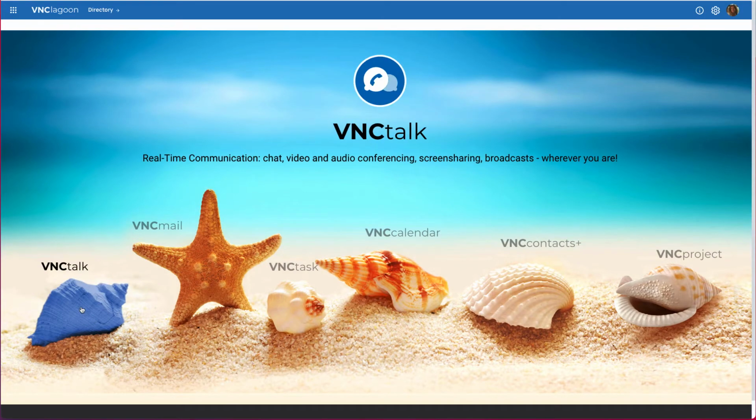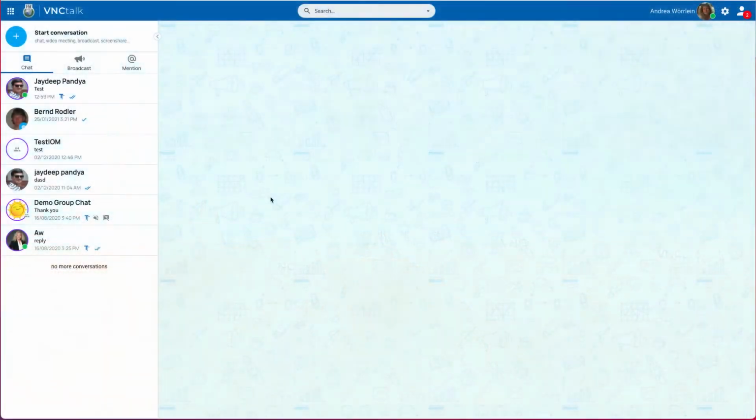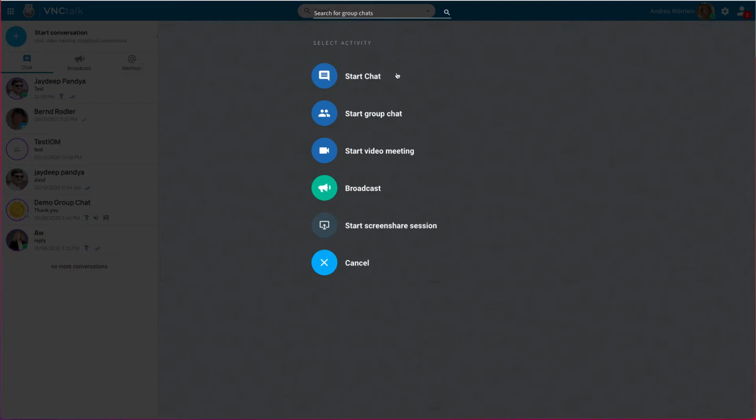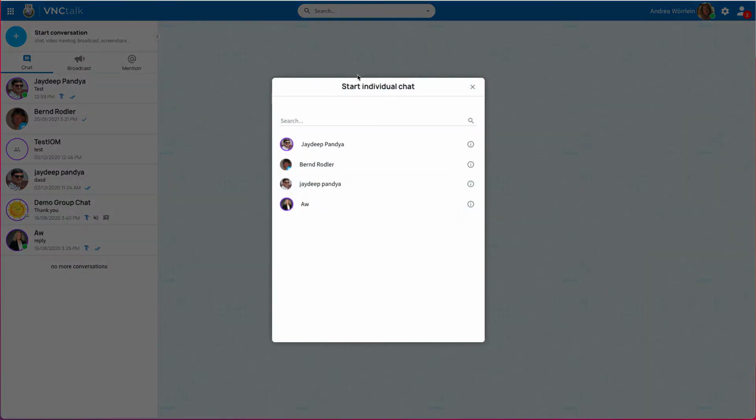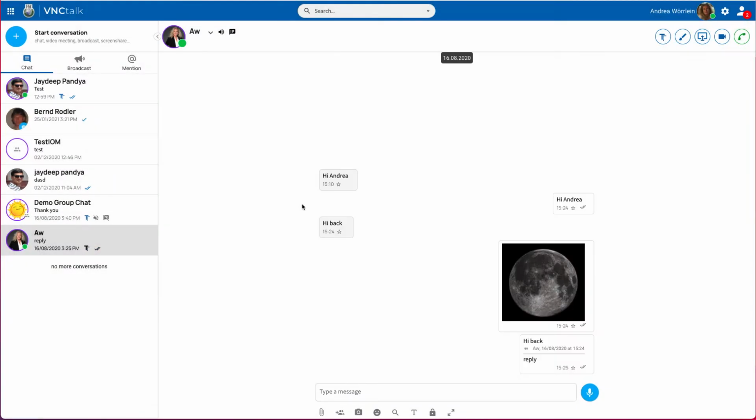Let's start with VNC Talk. Here you see how you can start a conversation, either a chat, a group chat, a video meeting, a broadcast, or a screen share session. In a chat, you can select another user and you can start your conversation. This is the user I'm talking to, here's the chat info, and many more options. To mute and unmute a chat, for example, or activate notifications.